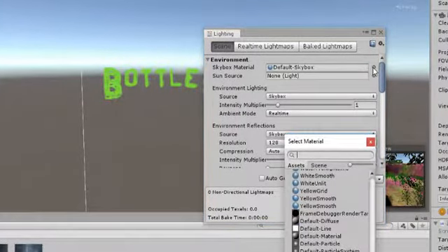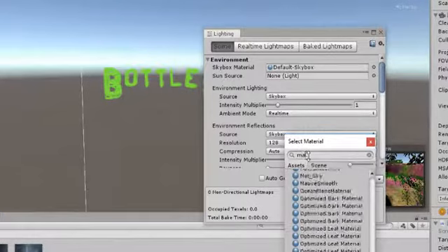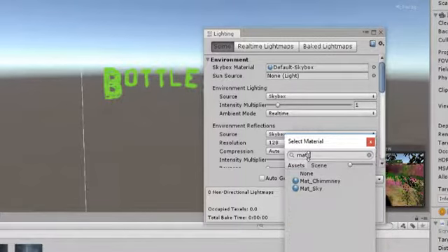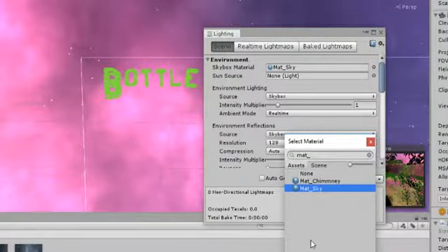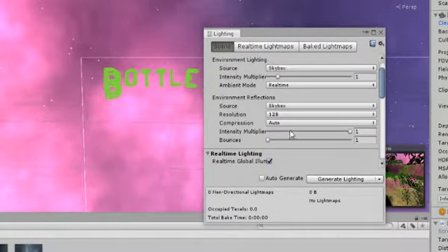So I select the little radio button, and I find my materials. If you don't want to look through everything, just say, what is it called? And I called it matte_sky. So I select that. I can double click on it. Make sure your auto generate is unchecked, because it causes a lot of issues as you're going.